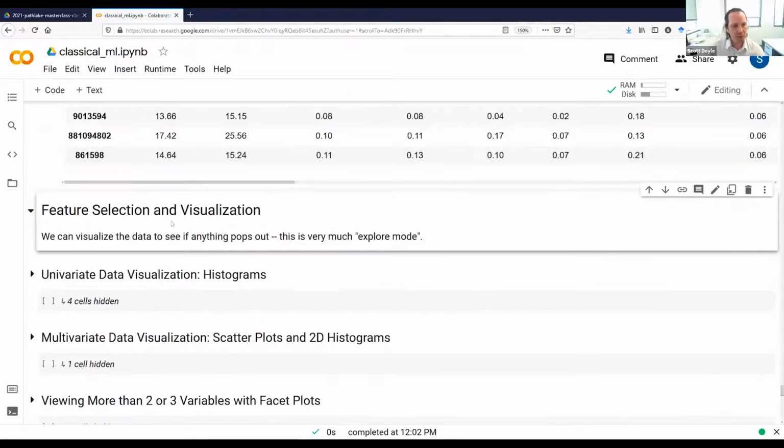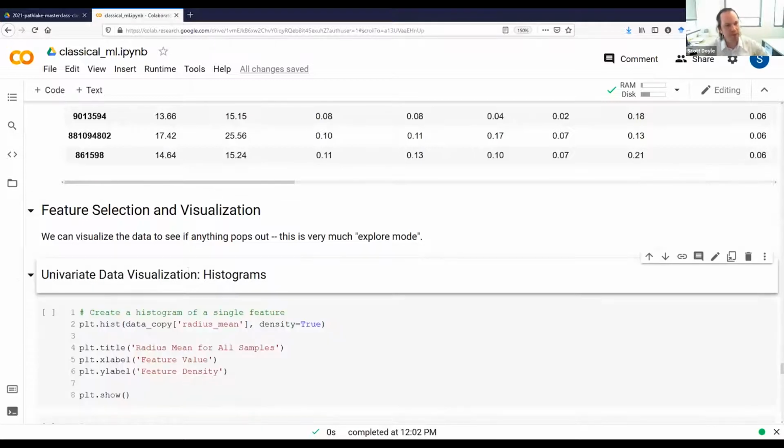Now, having done that, we would like to visualize some of our features. So we want to see if anything pops out that might be an interesting set of features to look at. Just like we saw before with the probability density functions and those histograms, we want to plot those to see if we can separate out our target classes, our benign and our malignant classes.